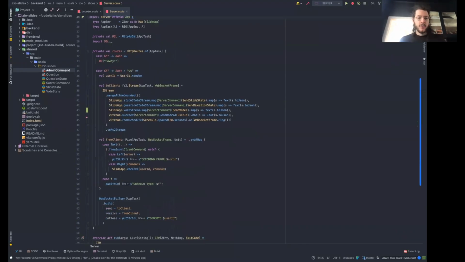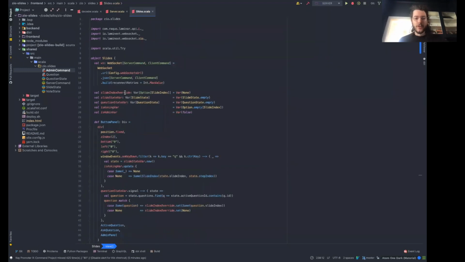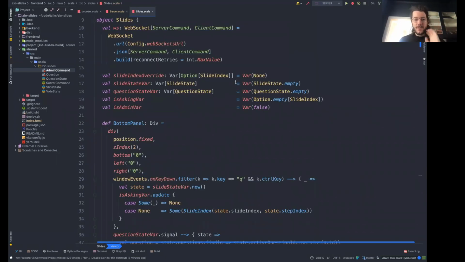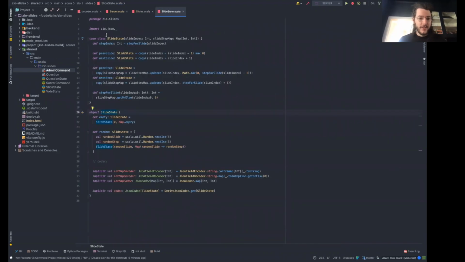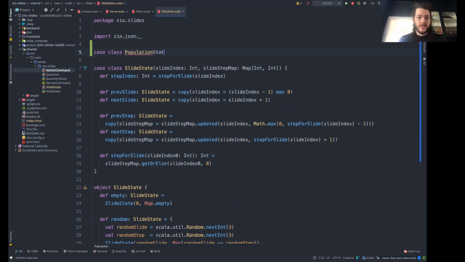Okay, so I'm going to start in this slides, my big mega view, which I could break out into separate views, but let's keep it here. Actually, rather, let's go to where we have all this slide state stuff. And I'm going to make a new case class called PopulationStats, which is right now going to be sort of connectedUsers: Int. So this is going to be the state. Right now, it's probably not even necessary to have a case class.